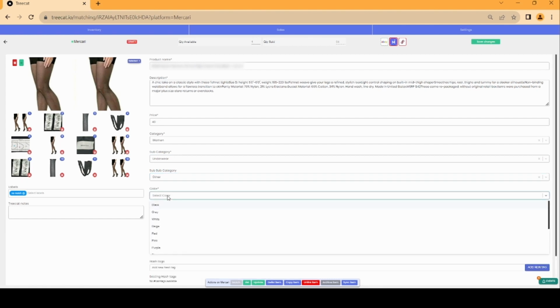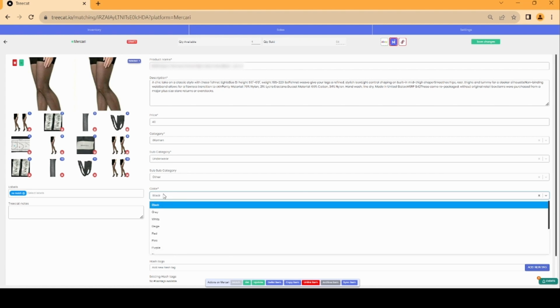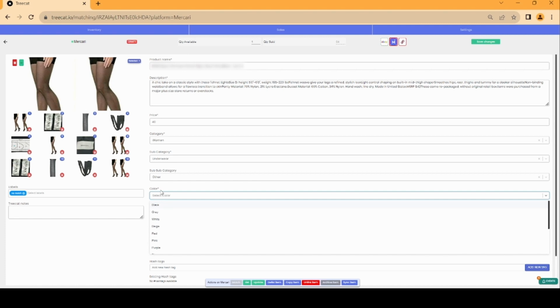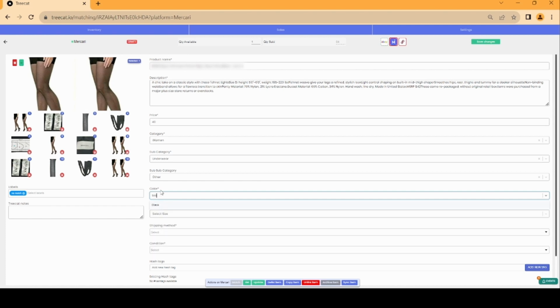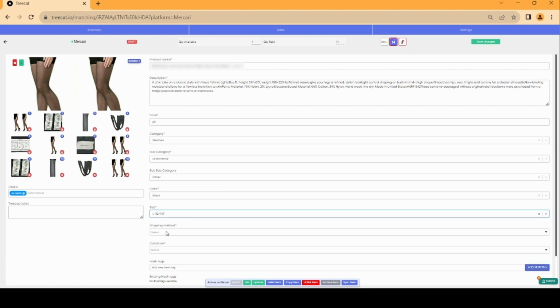The color is black, and I see it right there, but if let's say it wasn't right there, you could type in BLA and it would get you to black. The size is size D, which is equivalent to a size large. So I'm going to select large. And I'm going to go back a step.